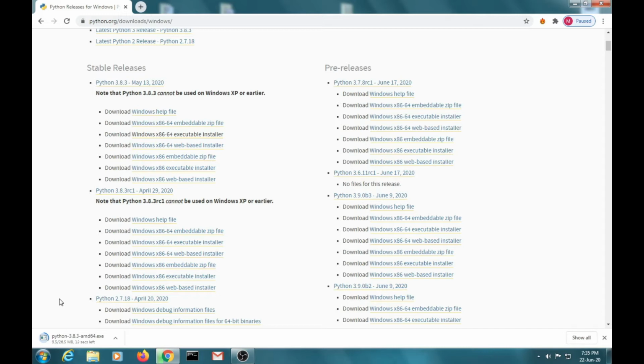I have a pretty good internet connection, so the download is fast, and it's downloading. Let's wait. Okay, it's gonna install, and here we go. It just got installed. So now we have downloaded the Python installer.